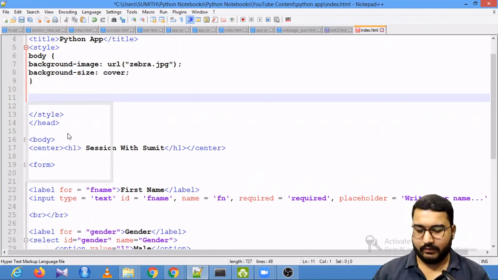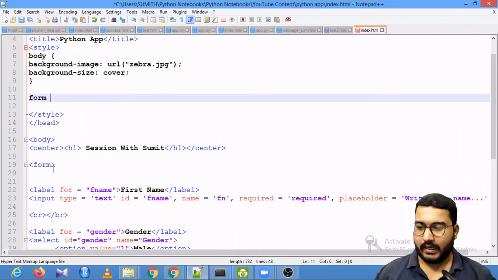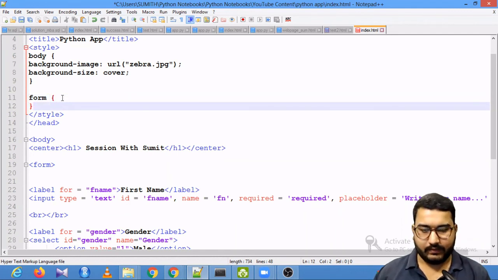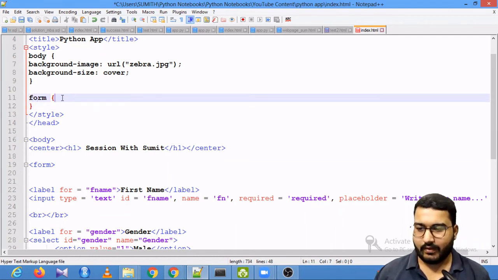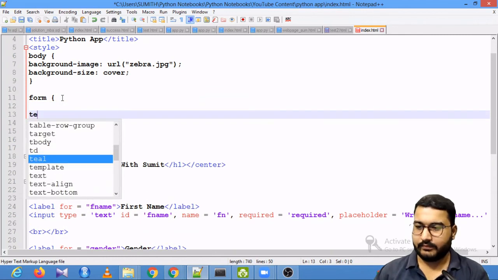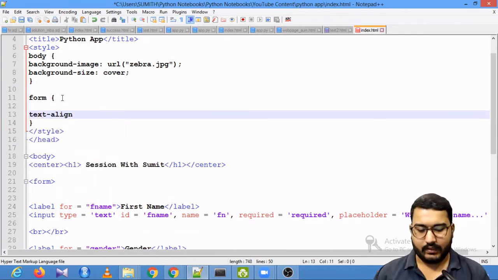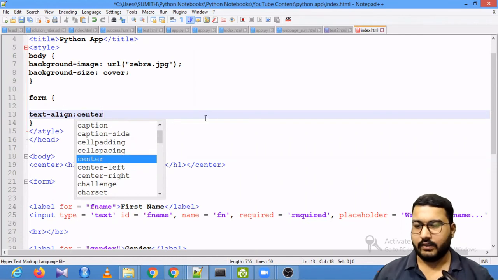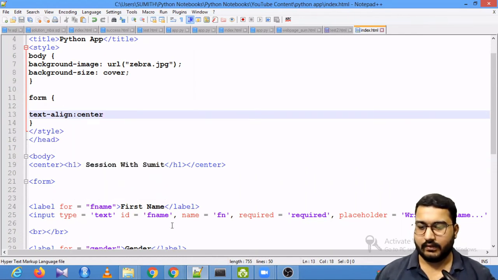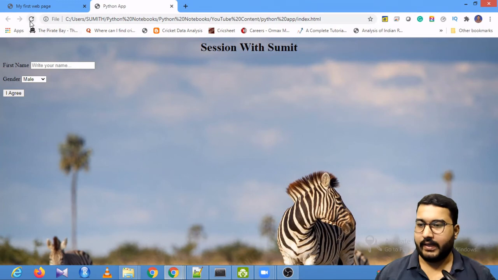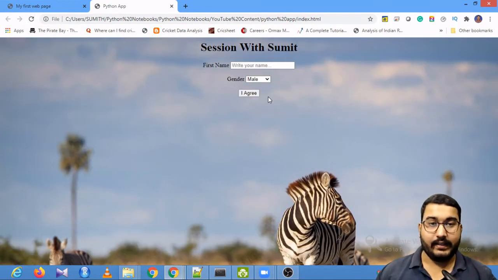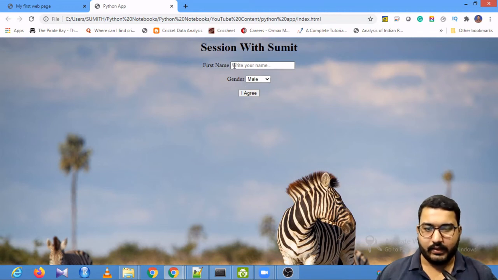We will add the formatting for the form tag. So this is my form tag. I am adding the formatting for the form tag. Again, it will be starting and ending with curly braces, and within this I'll just say text-align, and then it will be center. Now if I save this, and if I go back and refresh this page, you can see that it is in center now.